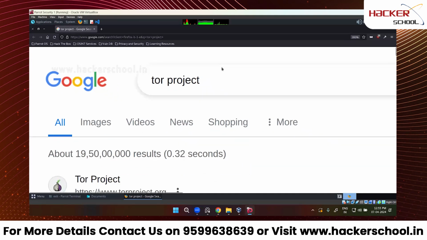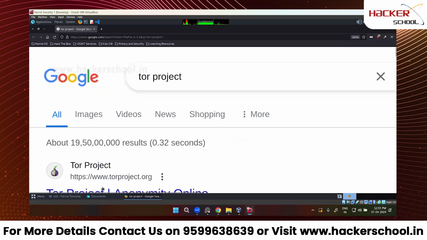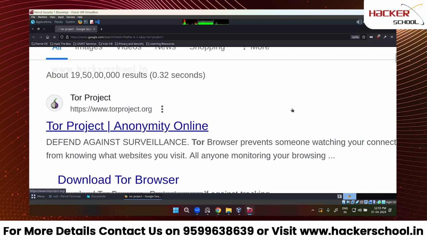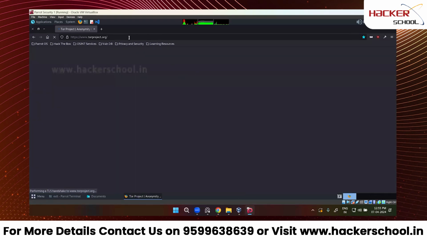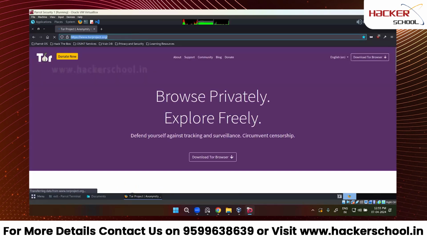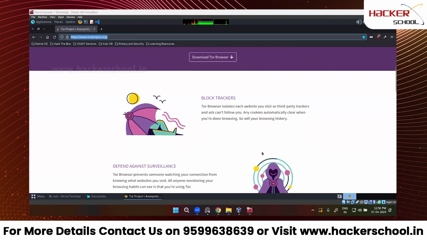And now go with the first link, torproject.org. Go with this official link. And as I told, Tor is only based on donations. On the left hand side, you can see donation, donate now. So it's completely based on donations.